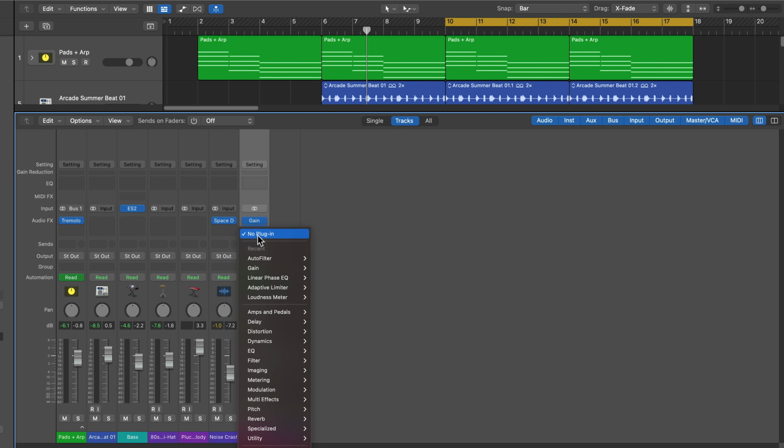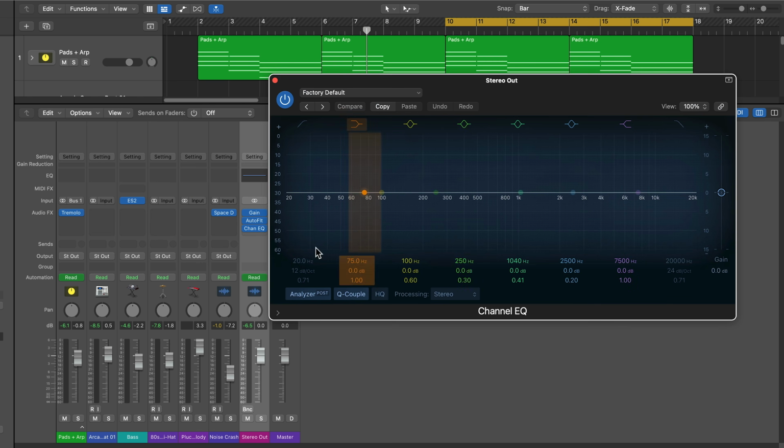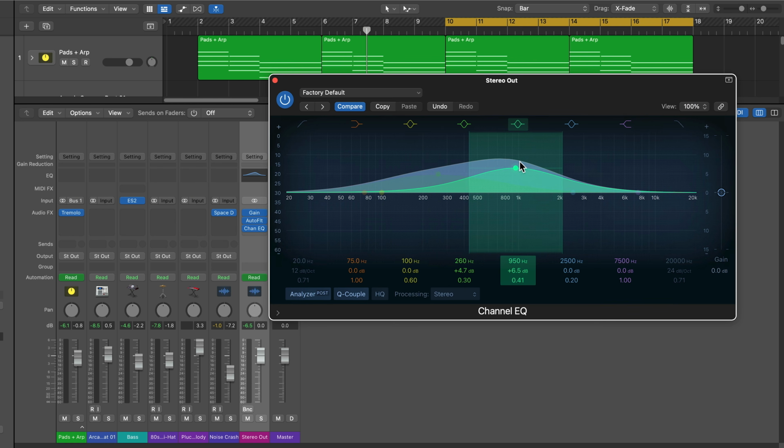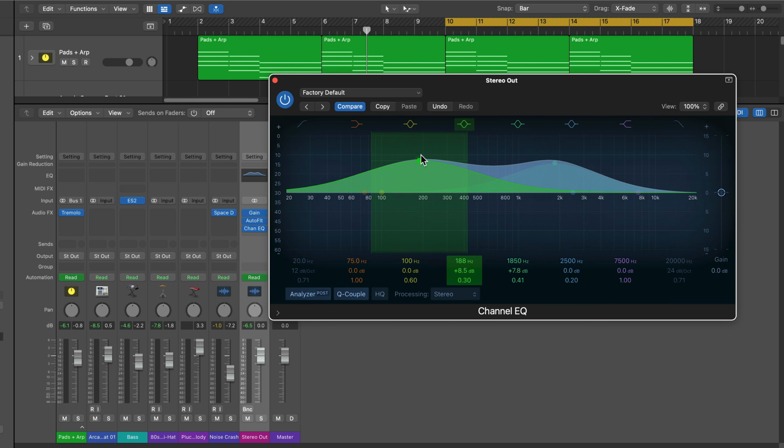So if you want to make EQ adjustments on your entire mix, you might consider using the linear phase EQ, but why not just use the channel EQ? Well, the channel EQ is what's called a minimum phase EQ. So this means that the crossover frequencies in between the bands can actually interact with each other in terms of their phase, which can cause some tone coloration in the signal.